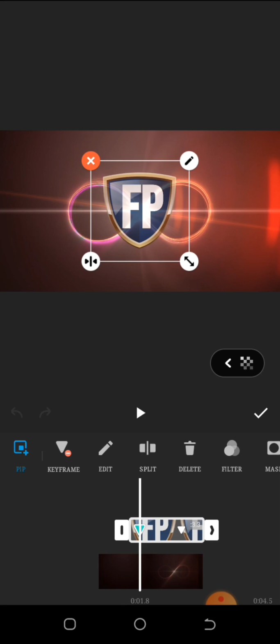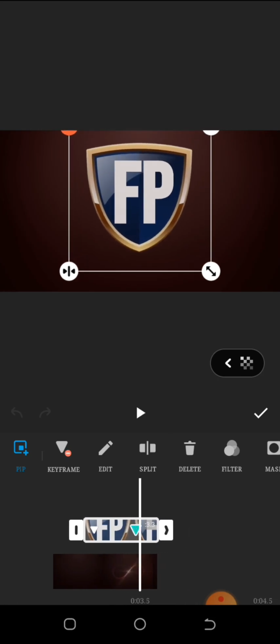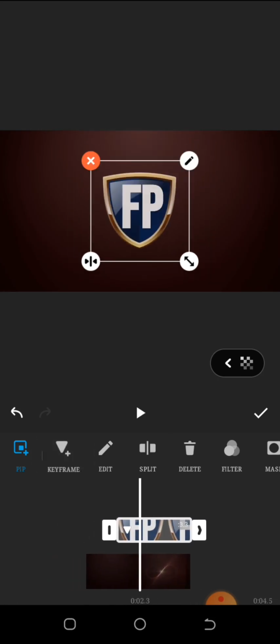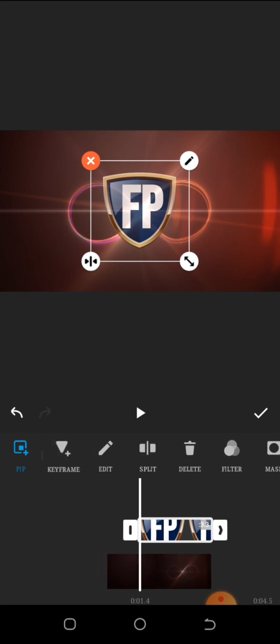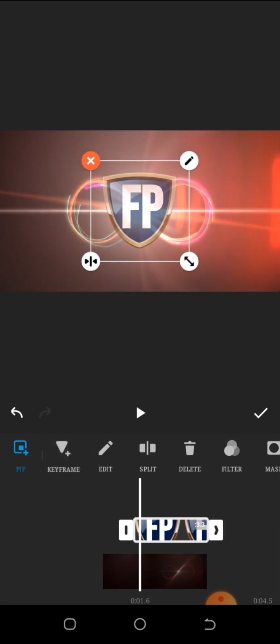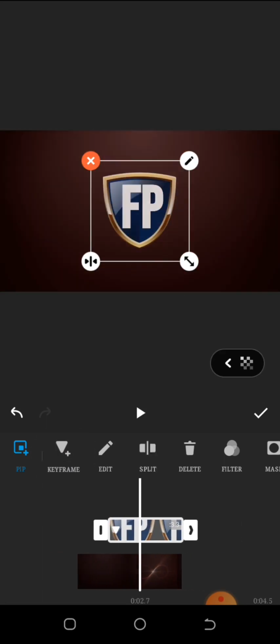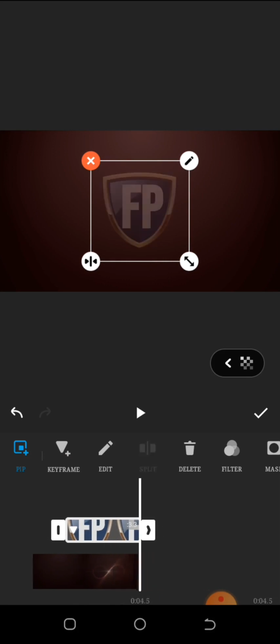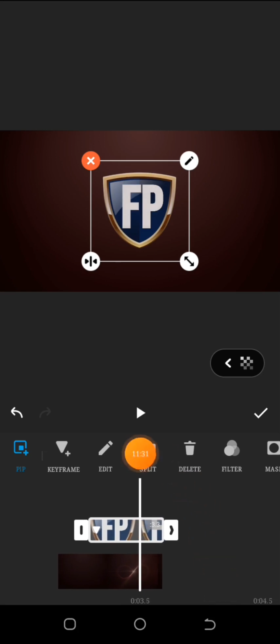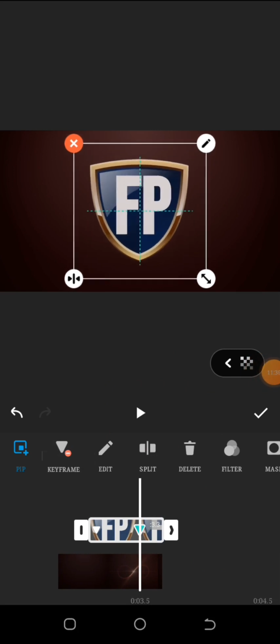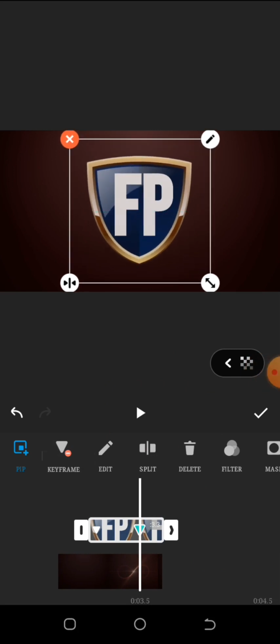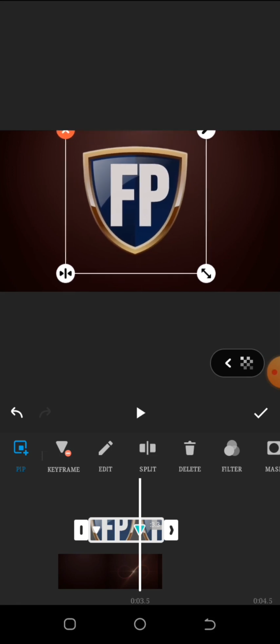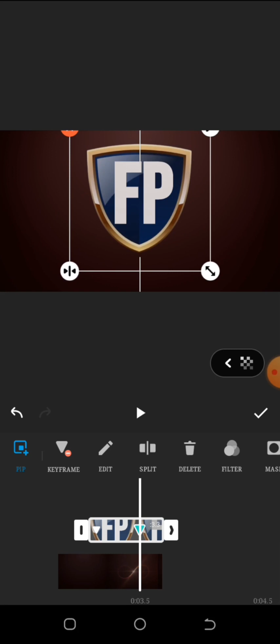So let me still edit it. Let me move it a little forward. I made a little mistake here. So let me bring it here. So click on keyframe here. Then let's bring it to this point. Add another keyframe. Now let's put the after position whereby it's going to change after the motion.